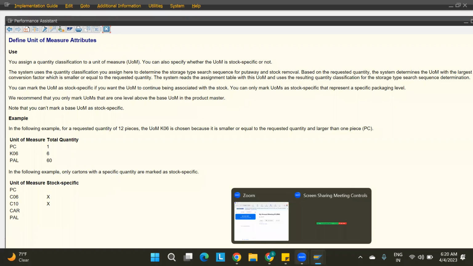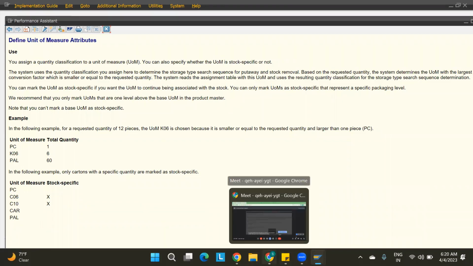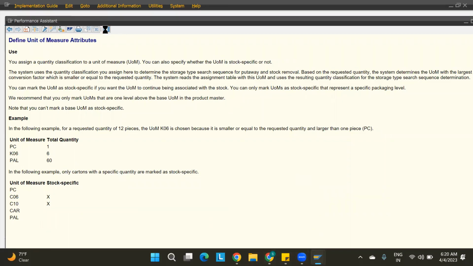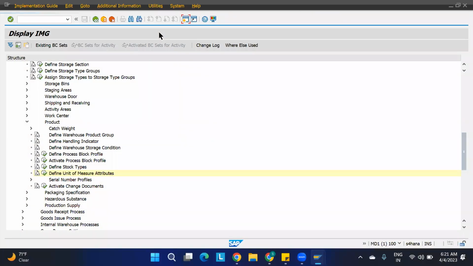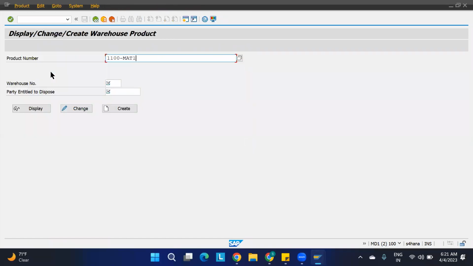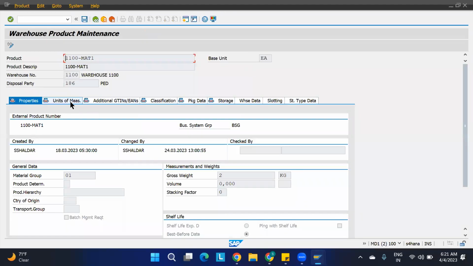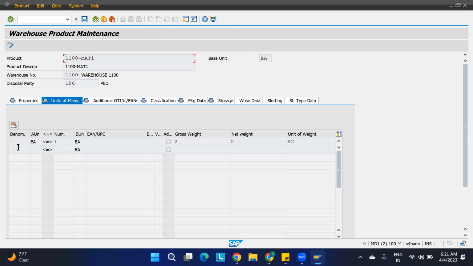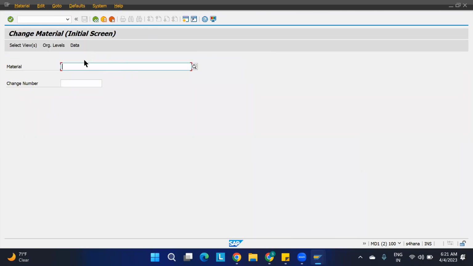Let us consider, I'll first show you the material master. Mat 1. If you go to the unit of measures, here you can see 1 inches. Only this is maintained. I have to maintain other things, so I have to go to /n and MM02. Just go here, 1100, Mat 1.